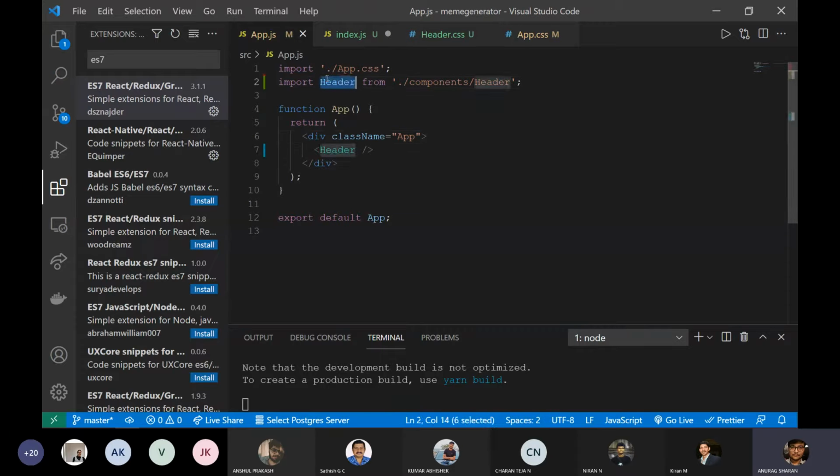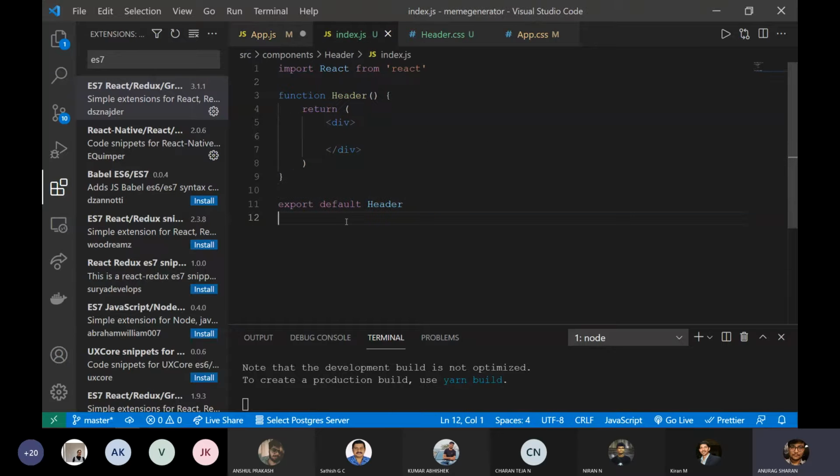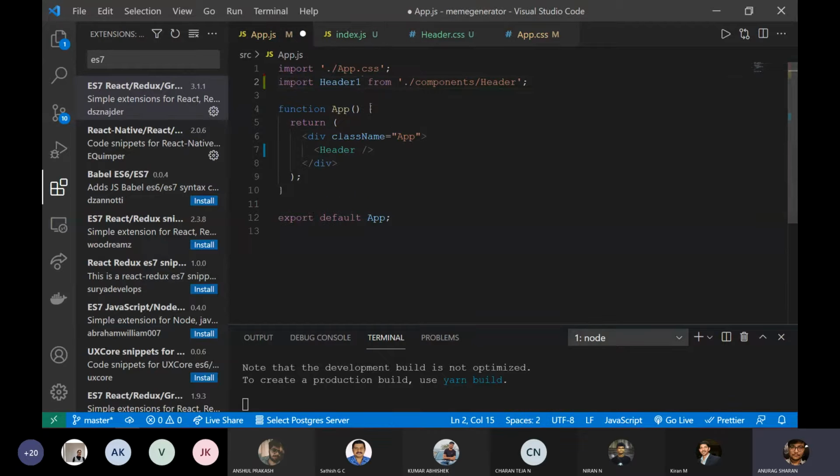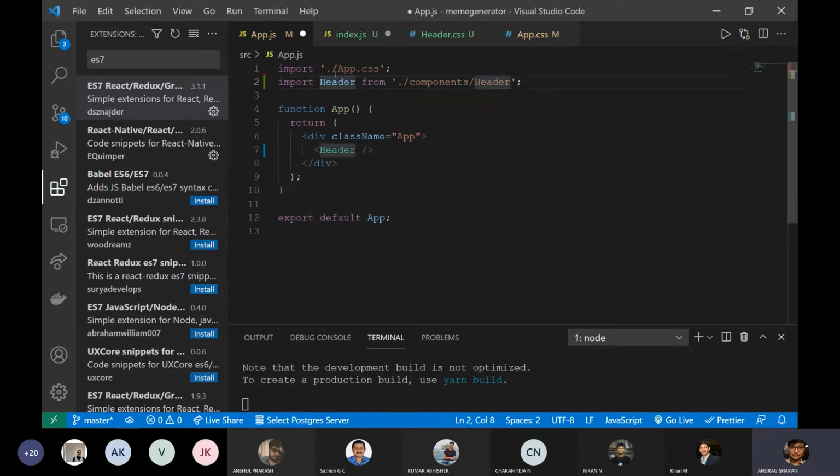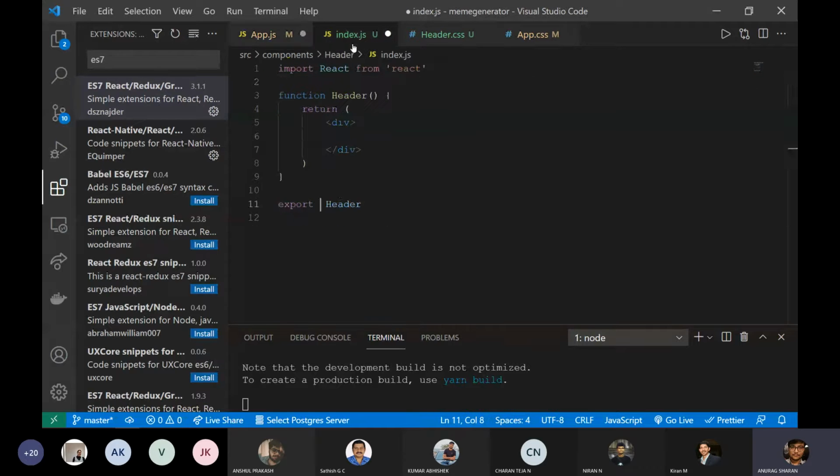Right now, while importing this, I can name it anything I want. I can name it header one if it is export default, because it knows that it is only exporting this header by default. So you can name it anything here. But if you are doing a different kind of export, without the default, then we'll have to do it like this, and this should be the exact name of the component that you're exporting. We use this if we want to export multiple variables or multiple functions from a file. Right now we are doing export default because this is the only function that we are exporting from this particular file.